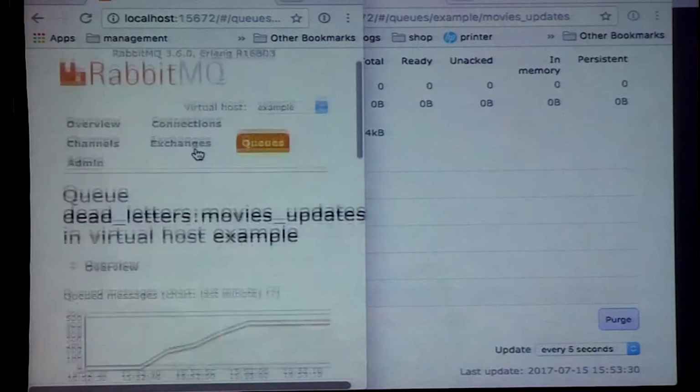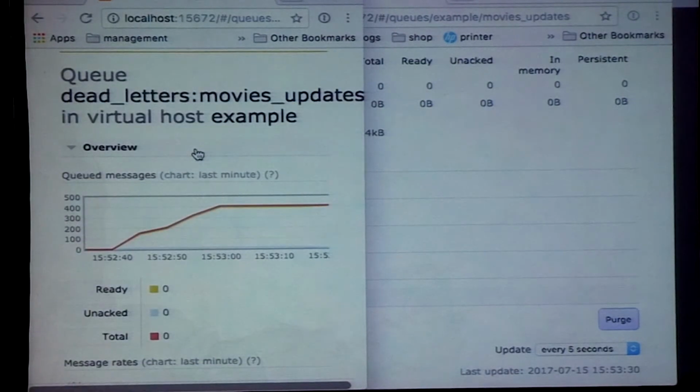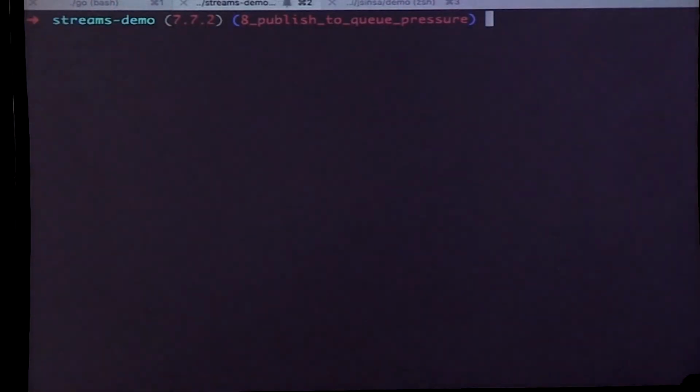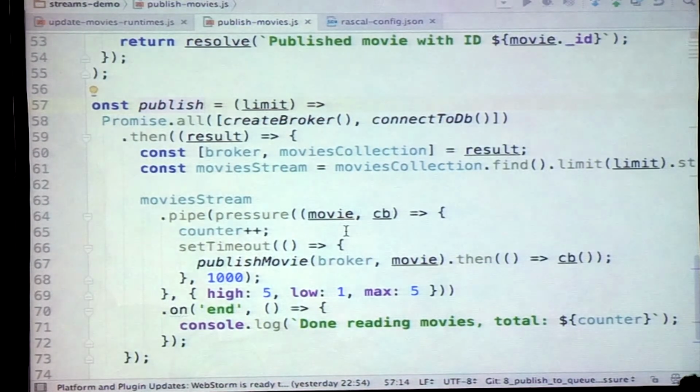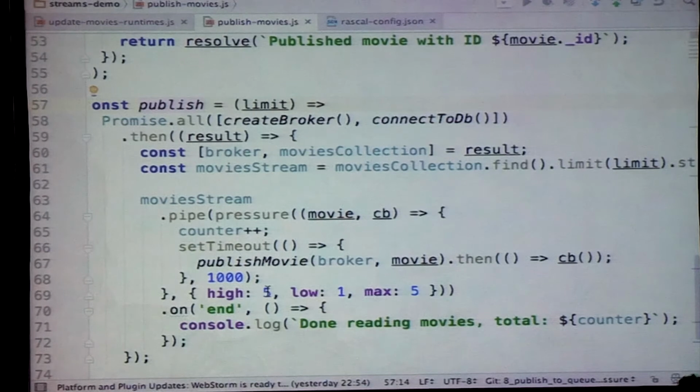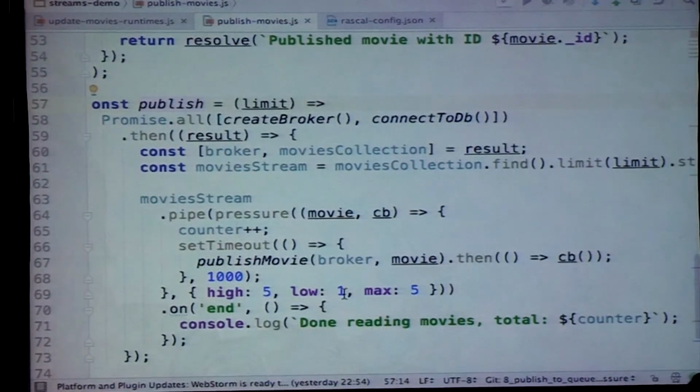Go back on top. It's going to purge, by putting some pressure. I know that on the highest, I can only handle 5. The lowest one, you could put it 4, it doesn't really matter. So I'm only making sure that I only send this much.